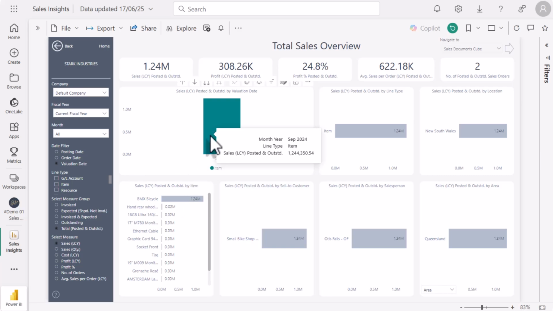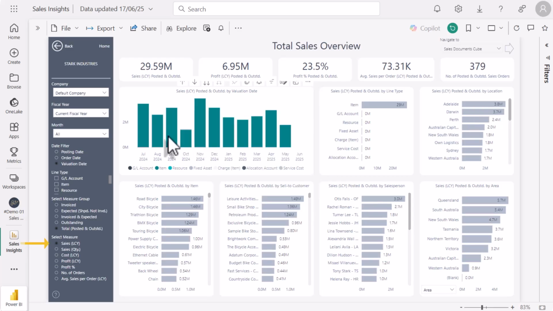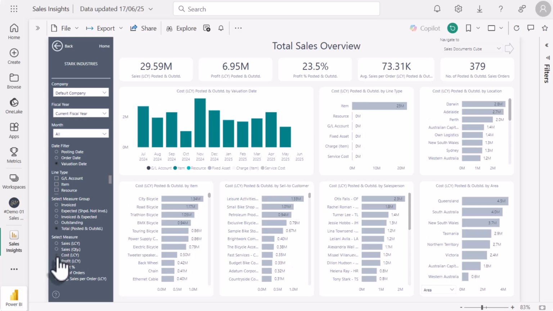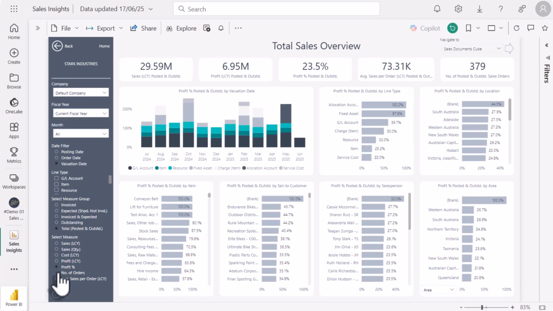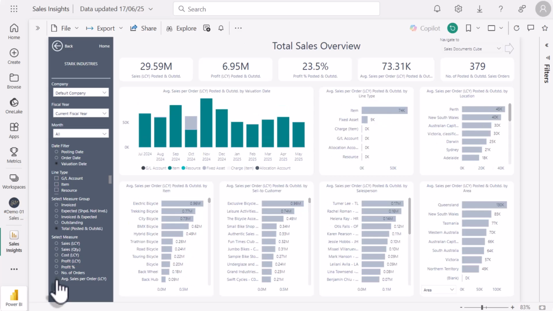Now what you're seeing here is just one permutation based on the measures selected on the left. By default, the report is set to show sales in local currency, LCY, but with a single click, you can switch the view to display sales by quantity, cost, profit percentage, number of orders, or average sales per order, and instantly visualize those measures across all the dimensions in the main report area, whether that be the KPIs or the charts. They all change accordingly.